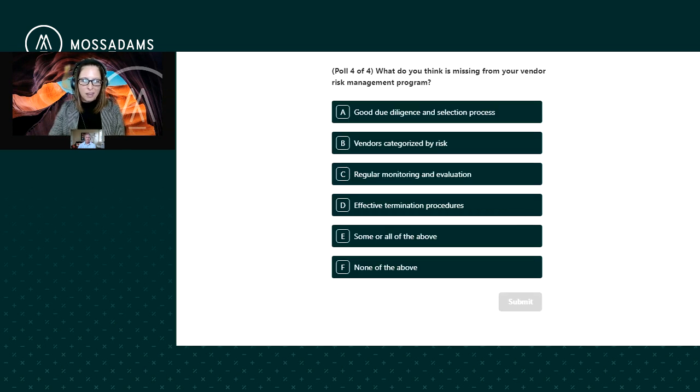What do you think is missing from your vendor risk management program? Our options here are: we're missing a good due diligence and selection process; we're missing vendors categorized by risk; maybe we're not performing regular monitoring and evaluation of our vendors like we want to; maybe we don't have effective termination procedures; some of them or none of them; or maybe there's something that should be on this list that isn't included. I'd love to see those comments in the Q&A box.